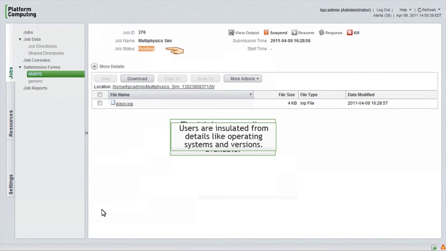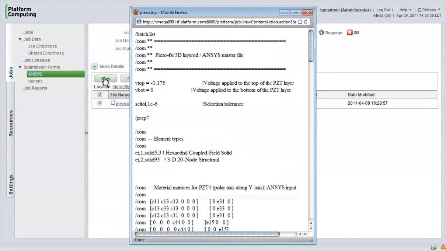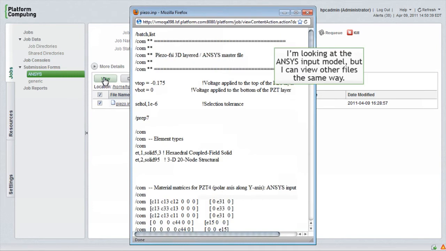The job is now pending, waiting for 2 suitable machines with ANSYS and MPI installed to become available. Notice how users are insulated from all the details like worrying about operating systems and MPI versions. All these details are built into the application template. While I'm waiting for the job to be scheduled, I'll show how I can view files on the server. The input file has been moved to the working directory. This is where all files associated with the simulation reside. I'm looking at the ANSYS input model, but I can view any other files in the same way.